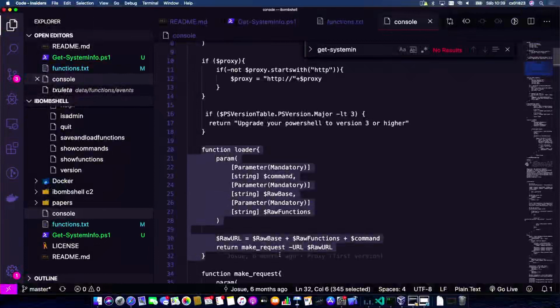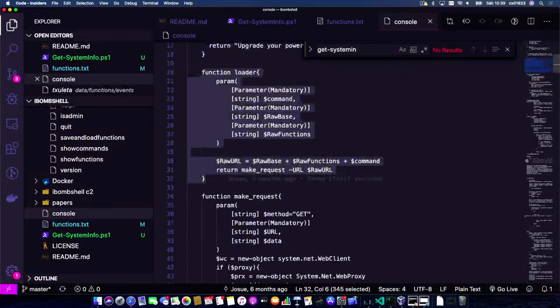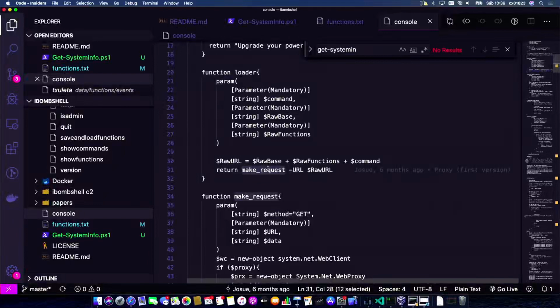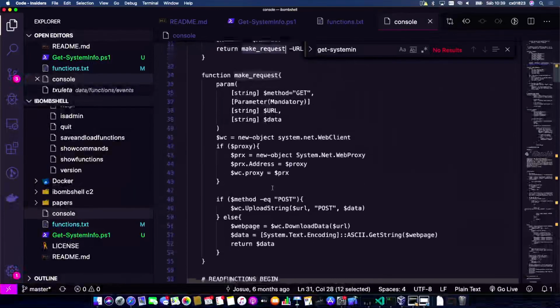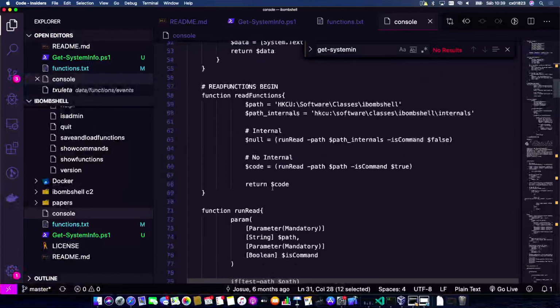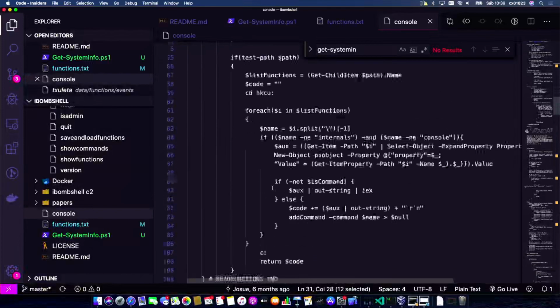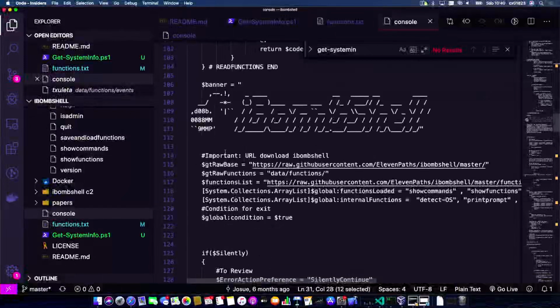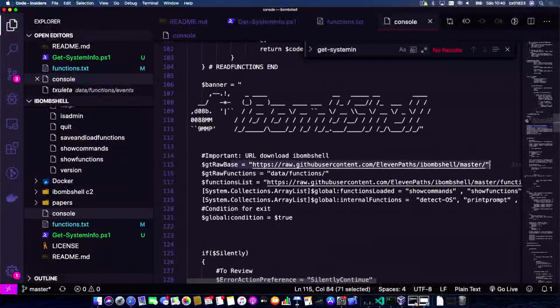Here you have the loader function, through which you are going to receive the function that you want to download, and this is the one that will load that function. In order to do so, it recurs to a make request, so there is a function that makes the request, and the request will send us a string in order to inject it in the memory. Here we have several functions, such as the read functions function. There is another one in order to save in the register, and here it's the important part.